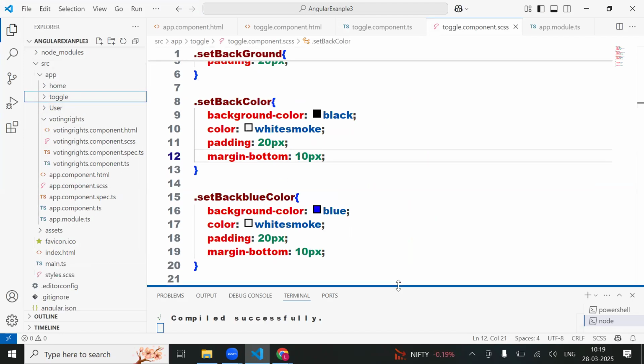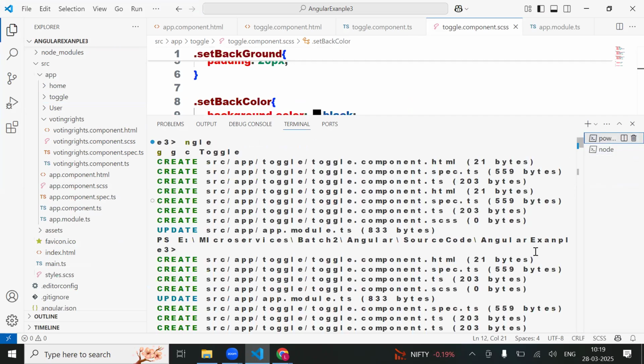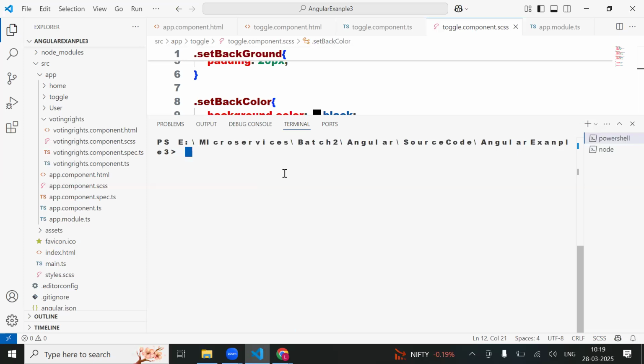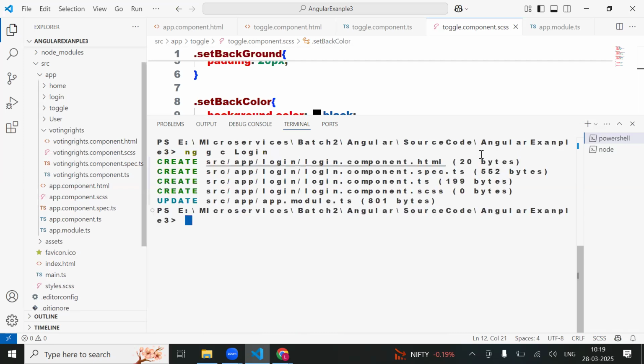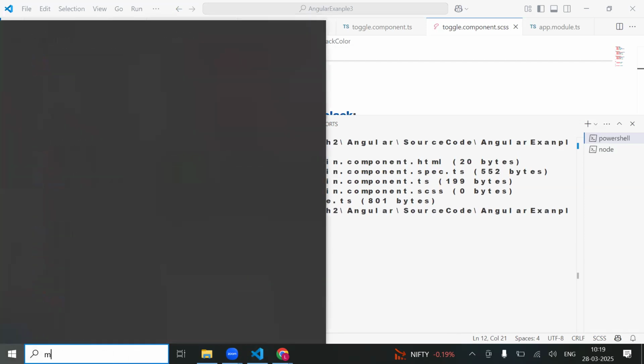Now I have one more. I'm going to create a component called login component. I wanted to build another example, which is most important right now. Now what I'm going to say, ng g c login. What component did I create here? Can anyone tell me what component I created? Login.